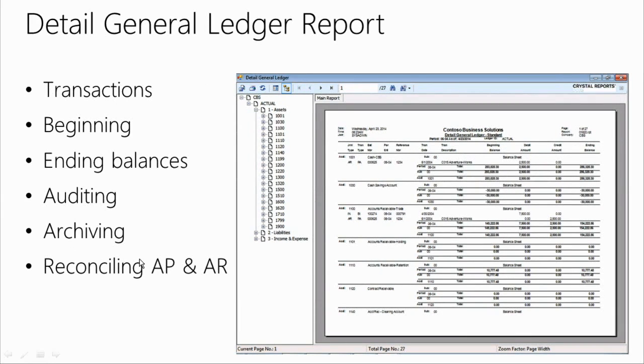We also have a detailed general ledger report. Again, it's going to show us all the different transactions, and it's great for beginning and ending balances, but it's also good for auditing and archiving. It's also really good when you're reconciling, which we'll talk about later when we get to the other modules, reconciling against your accounts payable and your accounts receivable.